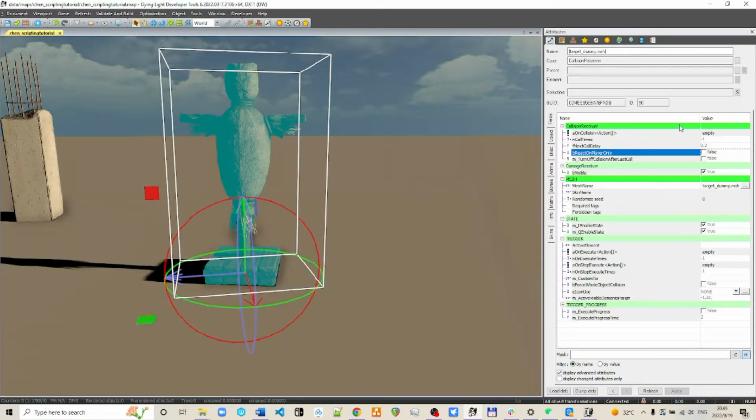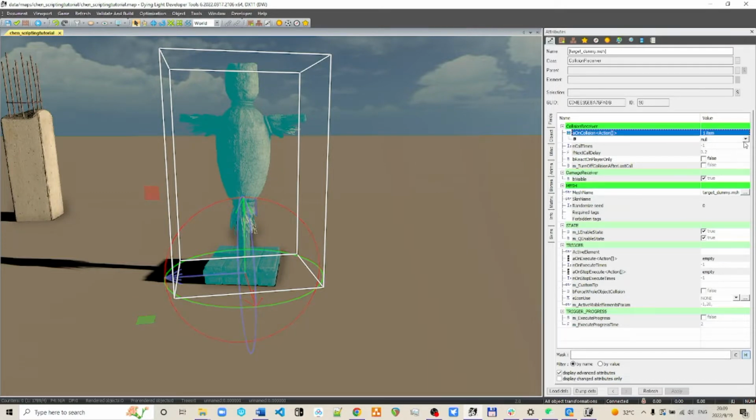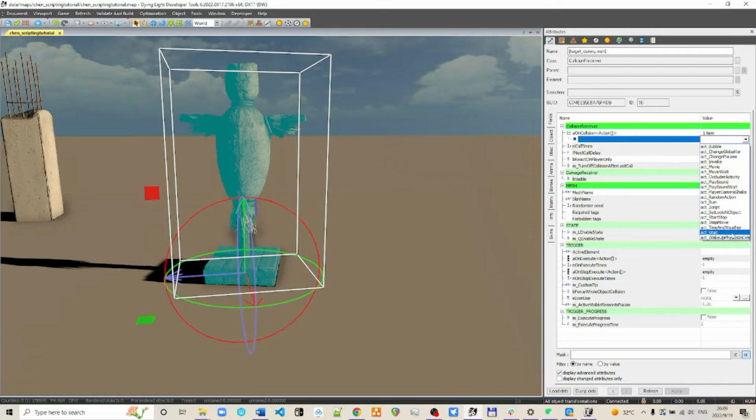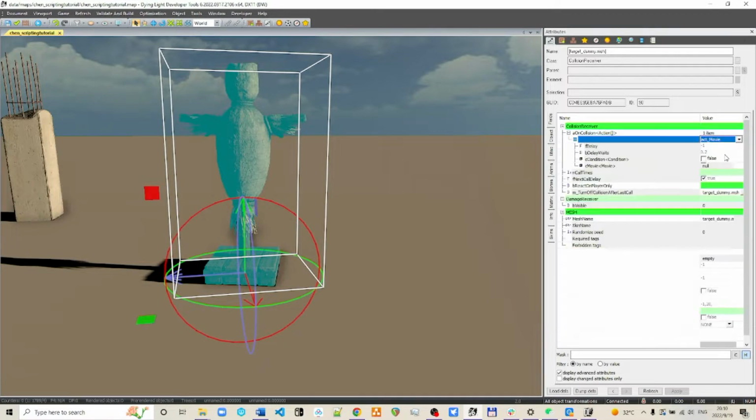Okay, next we will add the specific actions. On collision, double click this, and you can see one atom is added, and then you can see a lot of things in the list, a lot of actions you can play with. Well, in this tutorial, I will only select act movie.